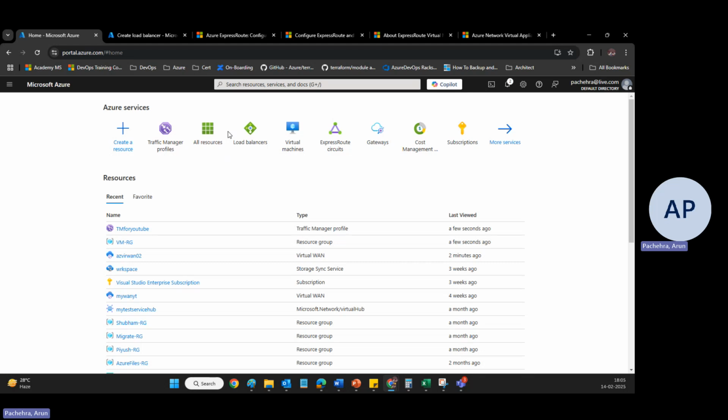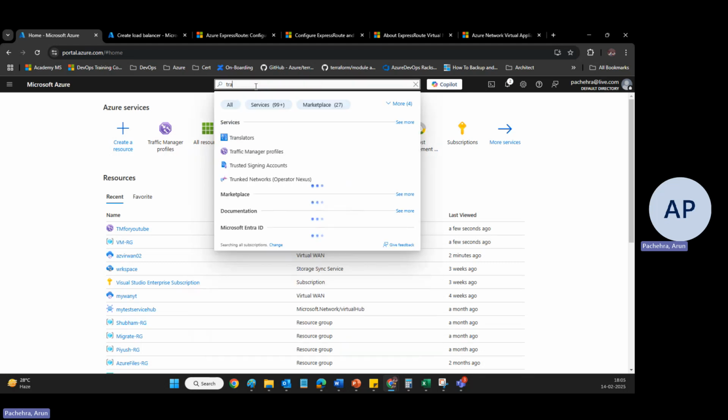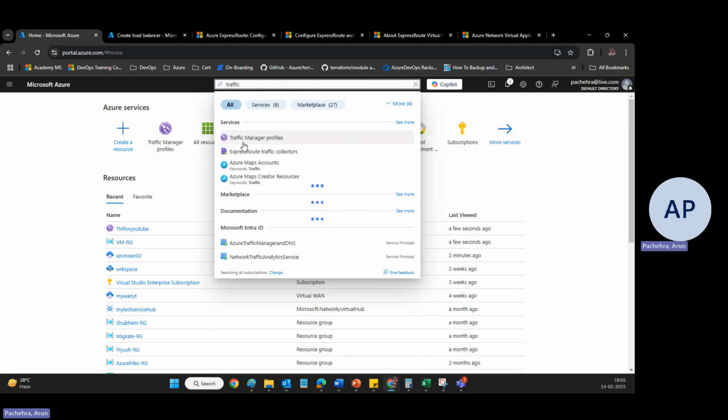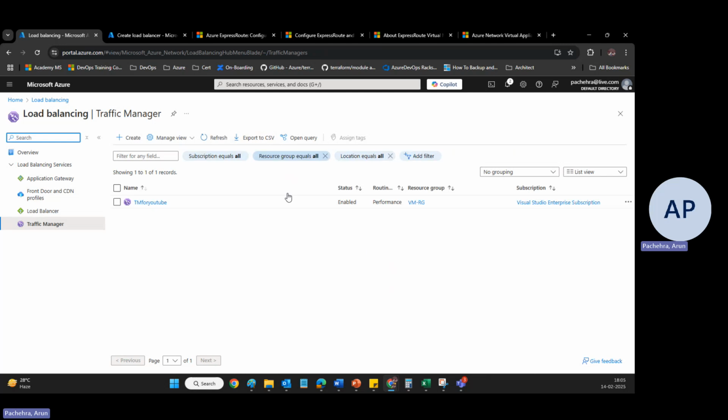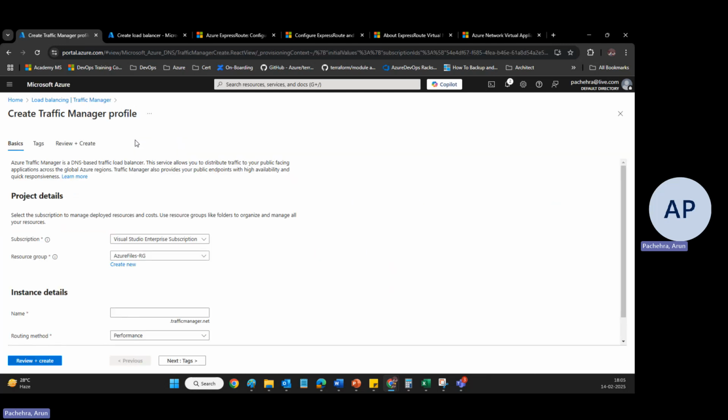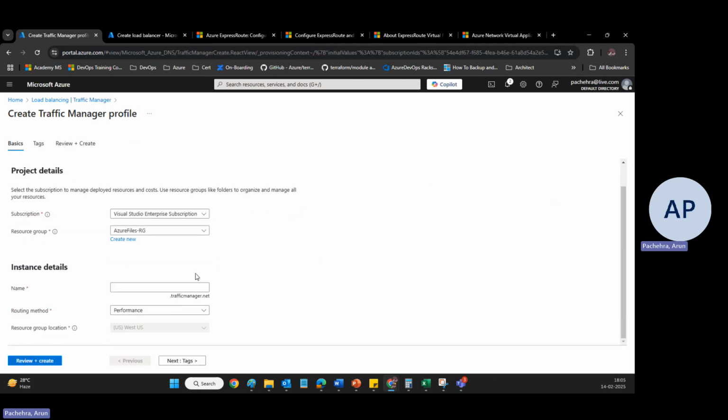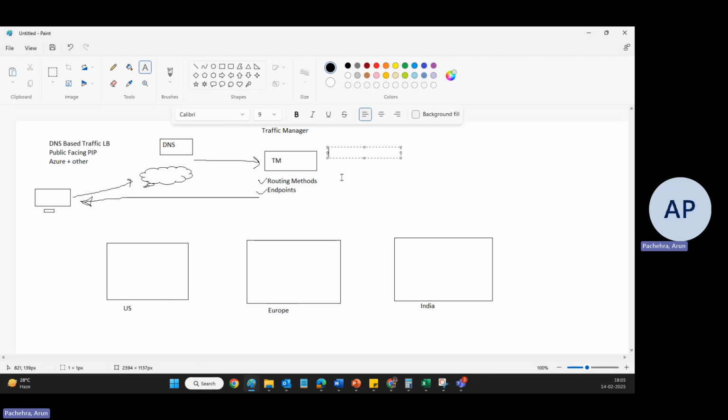So if we go to Azure and type Traffic Manager, you see we have an option of Traffic Manager profiles. So you create a Traffic Manager profile, and it requires the name, resource group, and the routing method. These are the various routing methods that we talked about briefly in our very first video on load balancing. And here is the location. So we have profiles. This is the very first component.